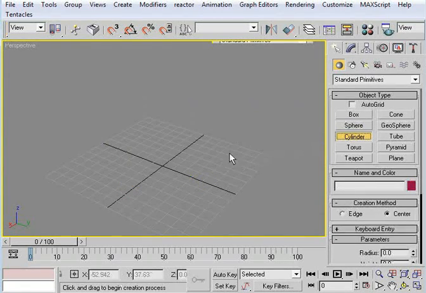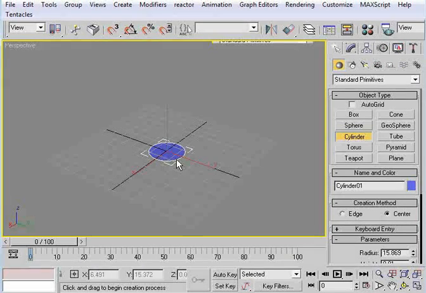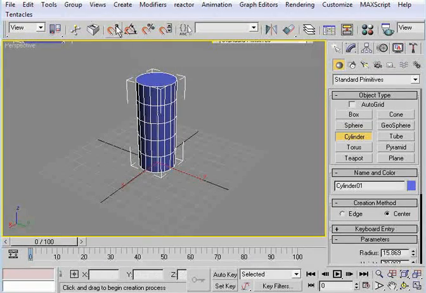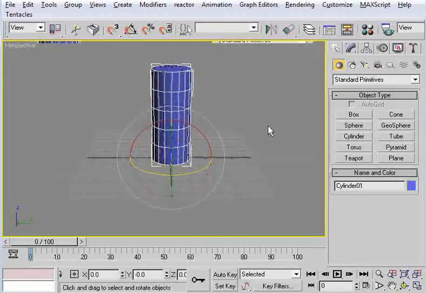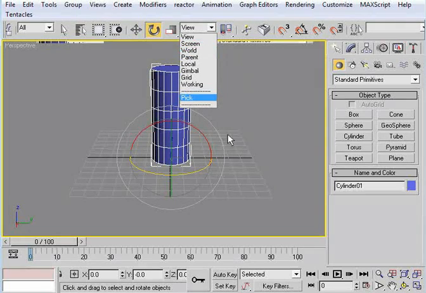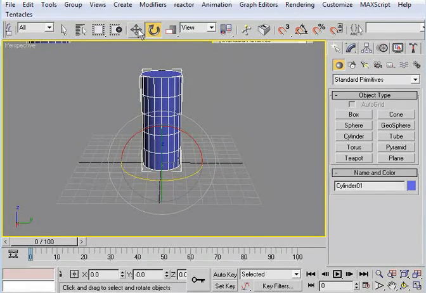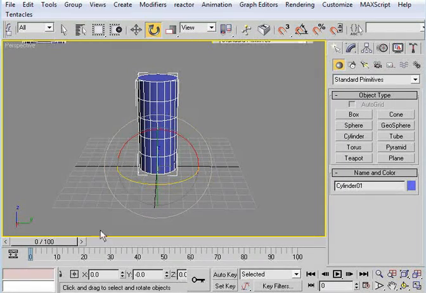Also, I'm going to go ahead and make a cylinder. Something that's really important is understanding what this can do for you. This is your reference coordinate system. Right now it's set to rotate in the view reference coordinate system. And in view, we can look down here and see our axes.